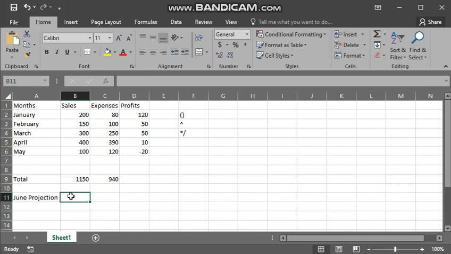So to do a calculation in Excel, always start with an equal to sign. So when I click here, I press equal to, then I'll say 200 plus 150. I need to add everything together and divide it by the number of terms. So here we have 1, 2, 3, 4, 5 terms. I'll add everything and divide by the number of terms.